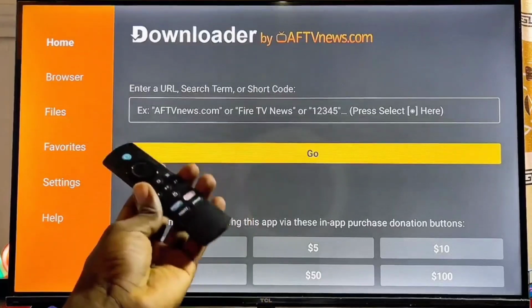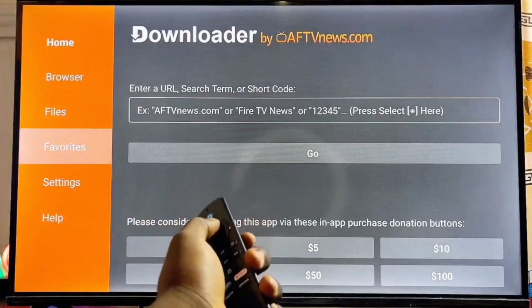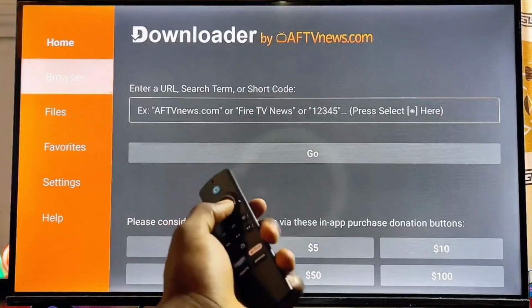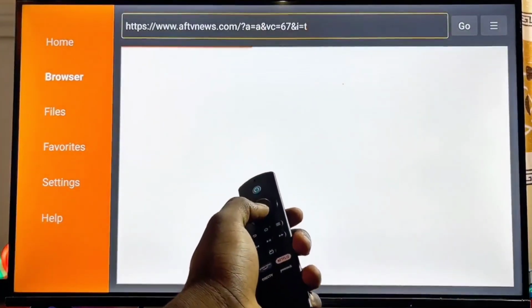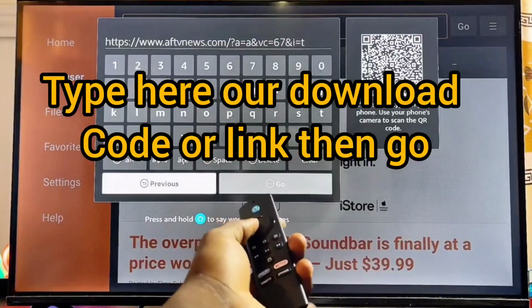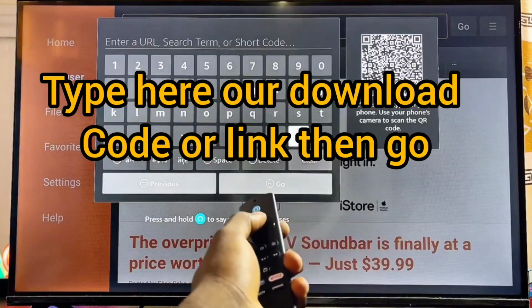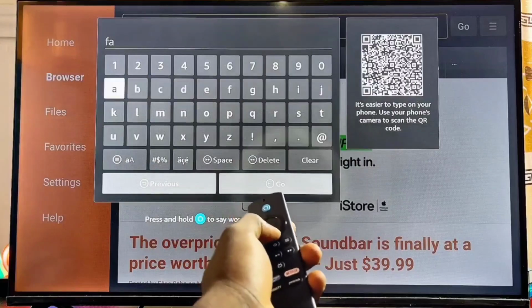Once the downloader app opens up, or any browser you want to use to install apps from unknown sources into your Fire TV stick, you want to come over to the browser tab over here and come over to this search input field over here. Search for the unknown sources application you want on your Fire TV stick. So clear up everything inside of this input field, then just go ahead and search for that unknown sources app you want on your Fire TV stick.